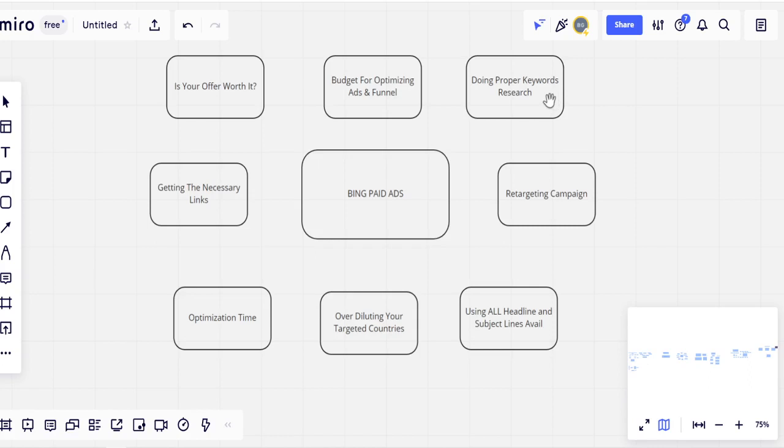Alright, now after you settle these three, let's talk about this one, getting the necessary links. This is from my own personal experience, because please don't just assume that the links you are putting into your squeeze page are definitely working. Sometimes you need to test the links on your own and see whether it is actually directing you to the correct page. It could be due to a server issue or whatever it is.